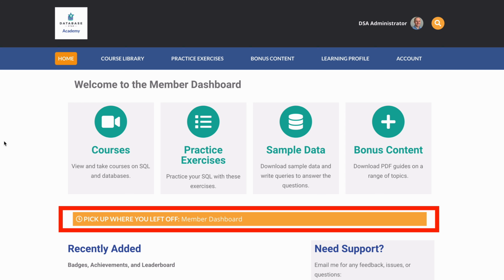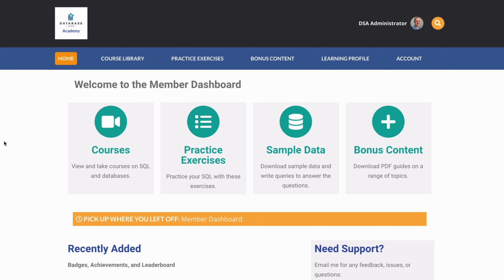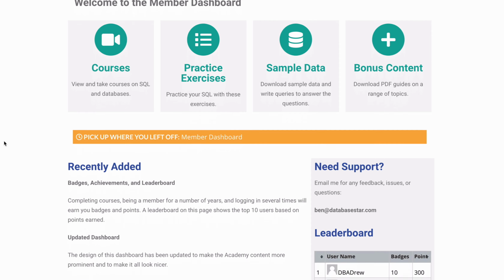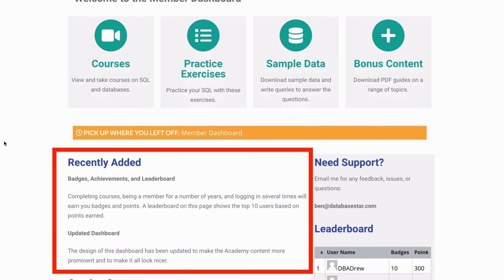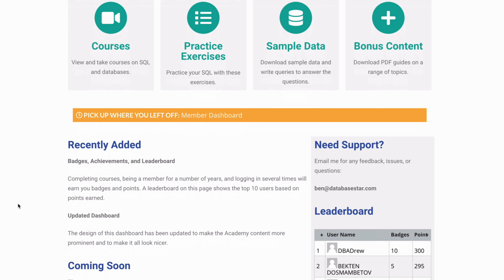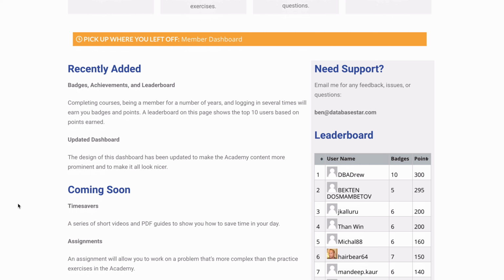Under these links is a pick up where you left off link, which shows the most recent lesson or page you were on. This is helpful if you return to the Academy halfway through a course. Below that is a recently added section which will change regularly but usually has a couple of paragraphs on what's new. Here you can see we've recently added badges, achievements and a leaderboard and updated this dashboard.